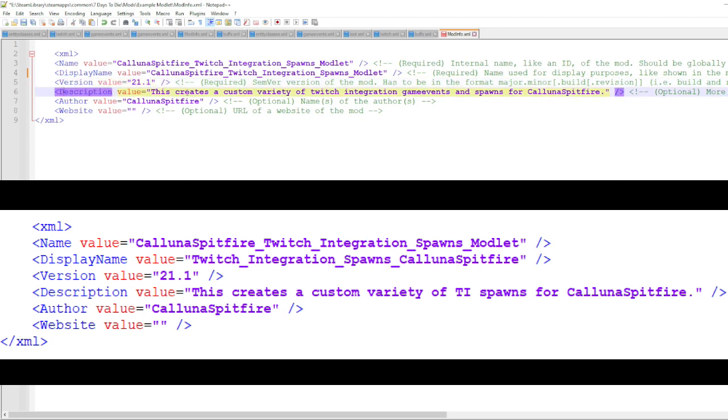Description value. This creates a custom variety of the Twitch integration game events and spawns for Kaluna Spitfire. I just wrote this. This can be whatever you want this description to be. It's completely optional. You do not have to have this part in here. This is just for people who are looking at this mod going, what the heck does this do in the files? So you can leave this blank if you want to. Just make sure that it exists. It just doesn't have to have words in this space.